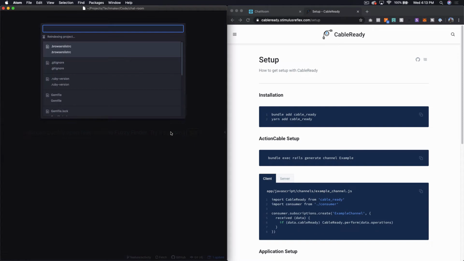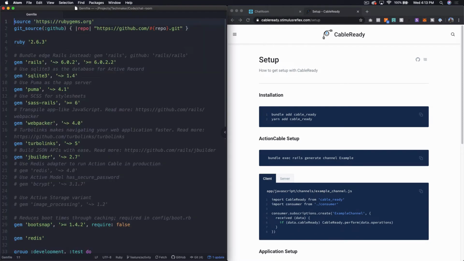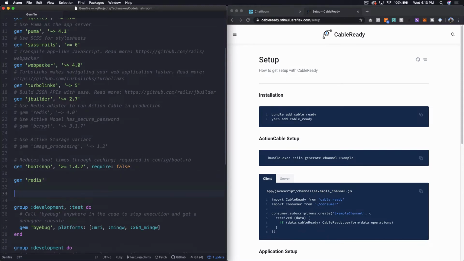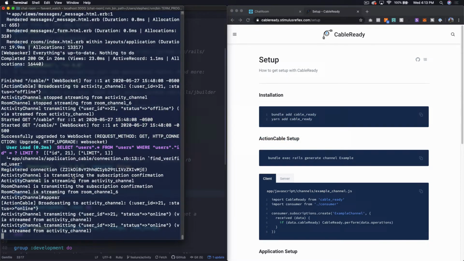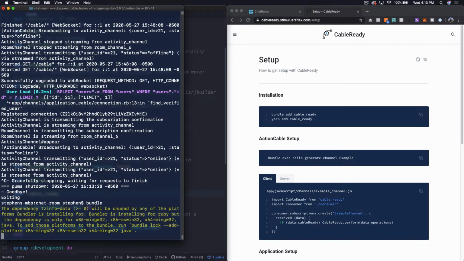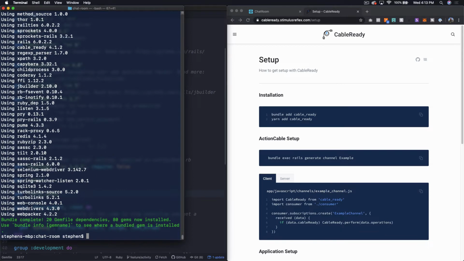So I'm going to just go over to my Gemfile, and let's go ahead and just add CableReady down here. And then I'll jump over to my server and stop this and bundle install. And now let's add CableReady with Yarn. So it's got a front end and a back end component. So yarn add cable_ready.